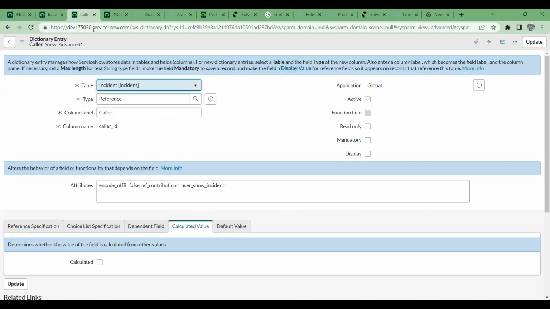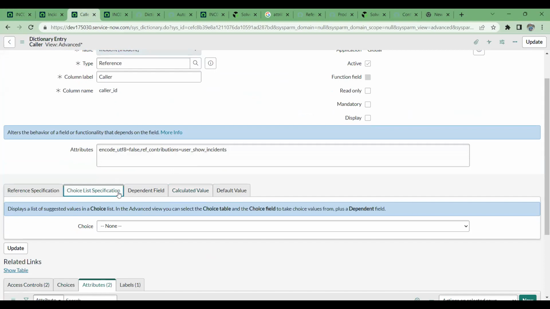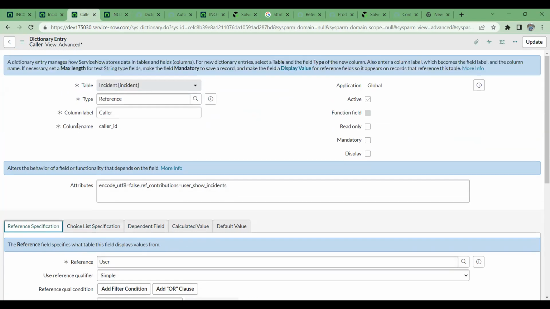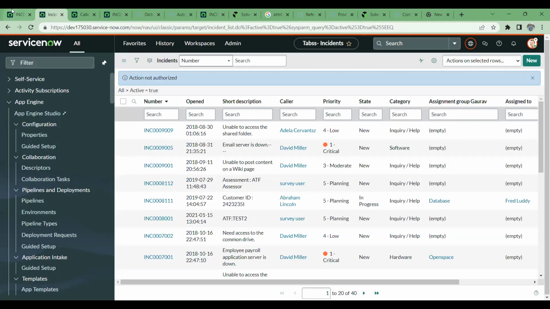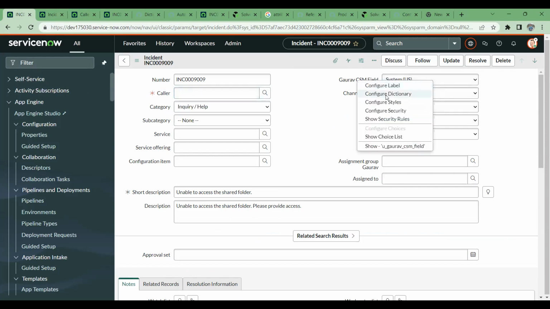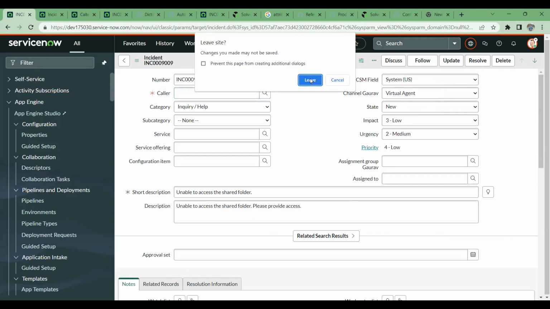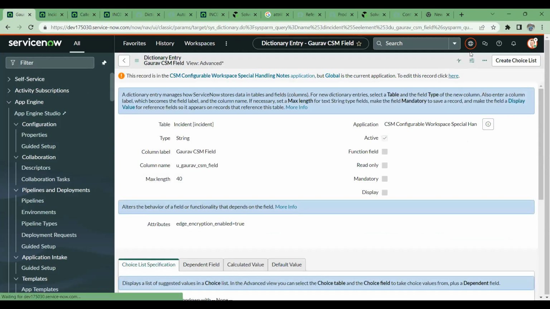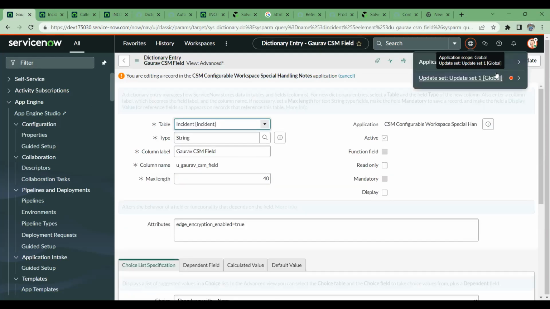Okay, that's it. So now, dependent, we have completed choice list, reference specification. This is also one of the important points. So reference specification, correct? We always keep it like this way when we have created the fields. Configure dictionary, leave. Here we click on it. I can change it via this one, correct?